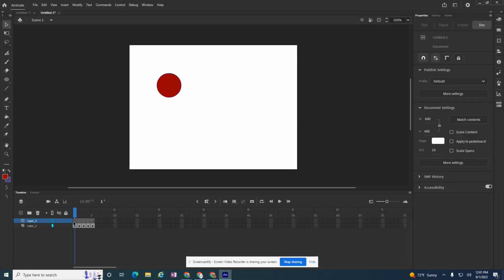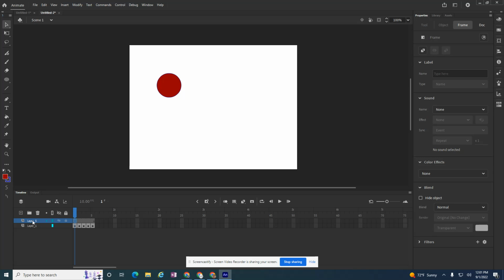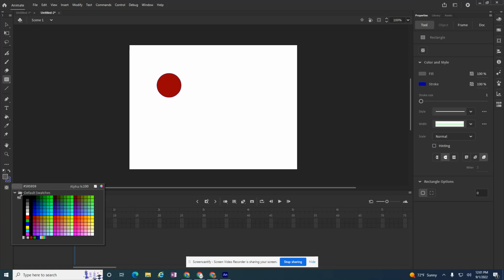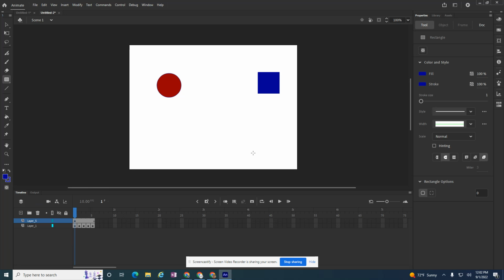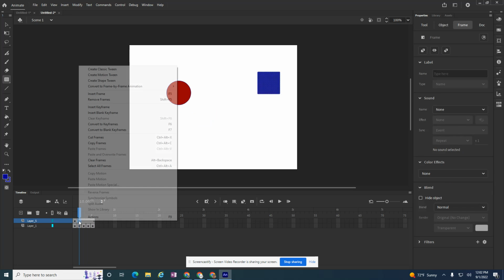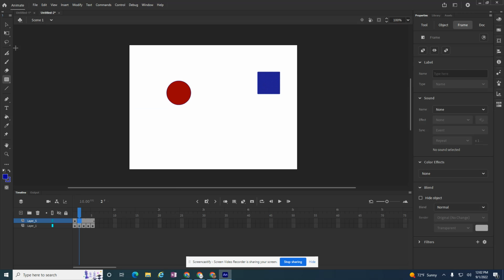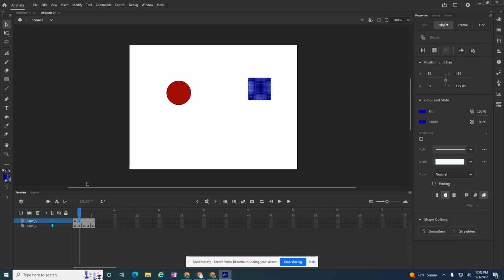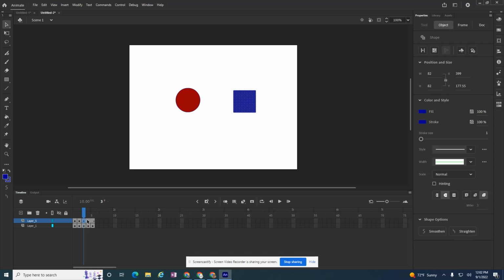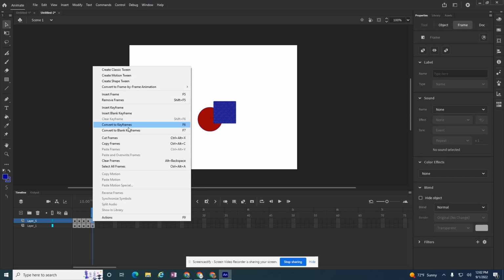So I'm going to go back to frame 1, and I'm on my brand new layer, and on frame 1 of my new layer, I'm going to draw a blue box. And I want to animate the blue box. So I'm going to insert a keyframe and move it a little bit. Insert a keyframe, move it a little bit. So I'm animating this separately.